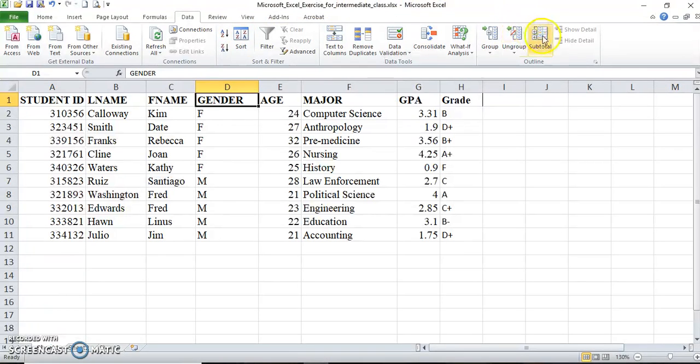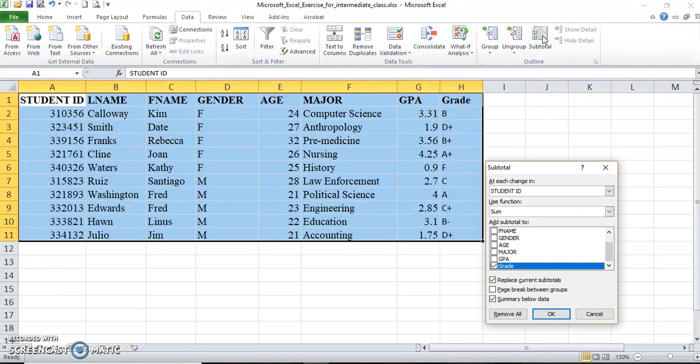Next, I'm going to go to subtotal, which is at the extreme right-hand side of the ribbon. Now, when I go into subtotal, you notice that a separate window comes up. That's the subtotal window. There are several list boxes and drop-down lists that will allow me to indicate exactly what I want done in this spreadsheet.